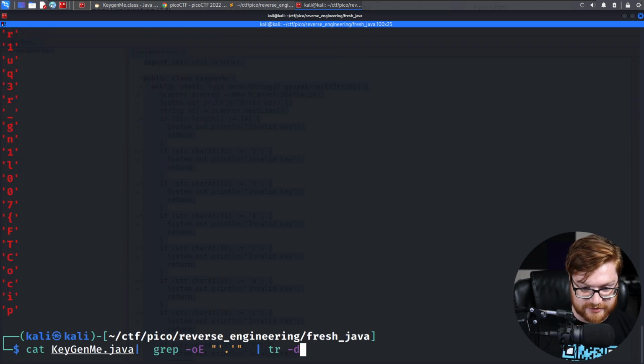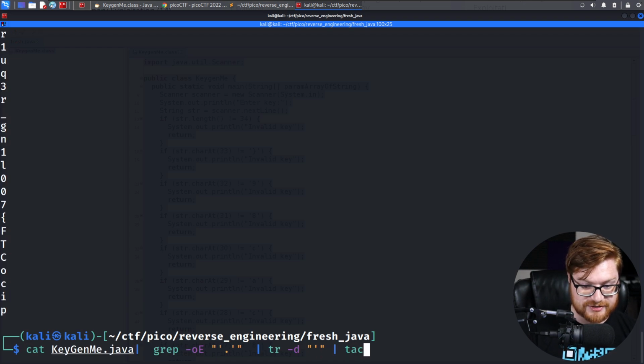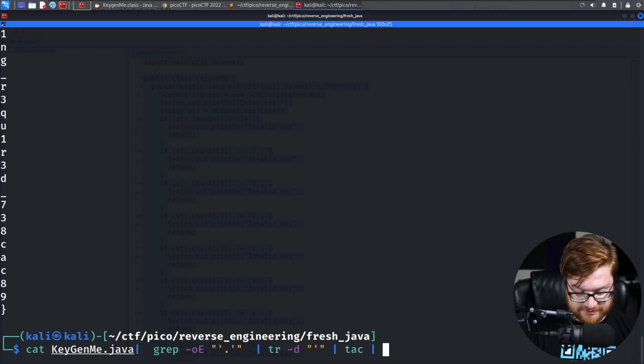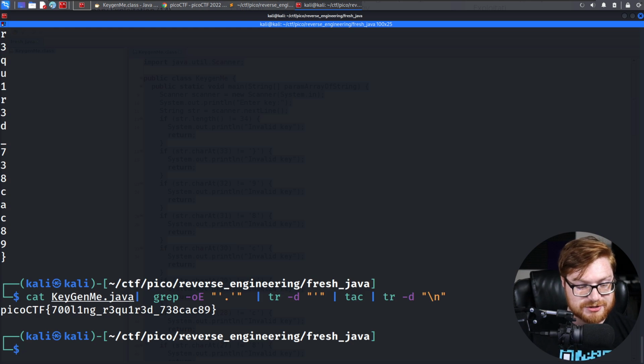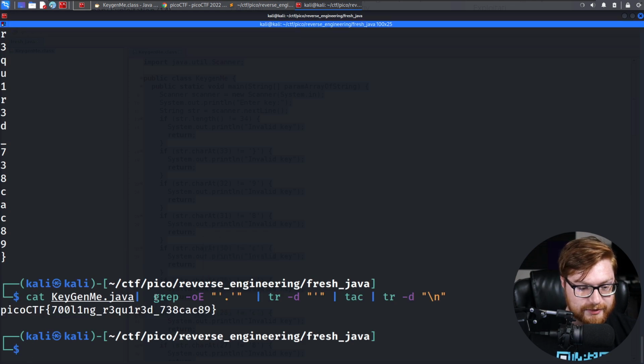We could tr -d to remove the single quotes. Again, use tac to reverse those lines, and then pipe that to tr -d to remove the new lines. In which case, that will use some bash scripting and cutting up and slicing and dicing to carve out the PicoCTF flag for us. So that's one quick and easy cool way to do that.